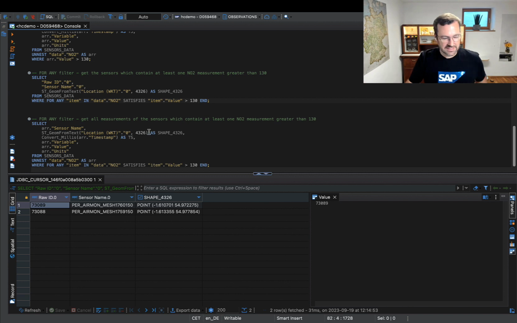Good. And now the last statement. The last statement is a bit of a mind twist because what we can do is even combine unnesting and the for any predicate. Why do we want to do that? In that specific query, we are interested in all the measurement values of the stations which at least one time exceed the value of 130. So we're first filtering where for any item in data.no2 satisfies item.value larger than 130. And then we're unnesting. Or you can also see it the other way around: we unnest and then filter all the JSON documents which satisfy that condition. So what we will get now is 2 stations, but for the 2 stations we will get all the measurement values.